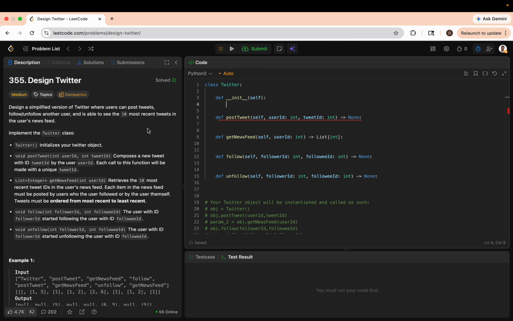Today let's go over a medium level question that I just solved on my own. I'm super happy about this and I'm very glad that I was able to come up with my own solution to this question without any help. So let's go over it and let me show you how I did it.